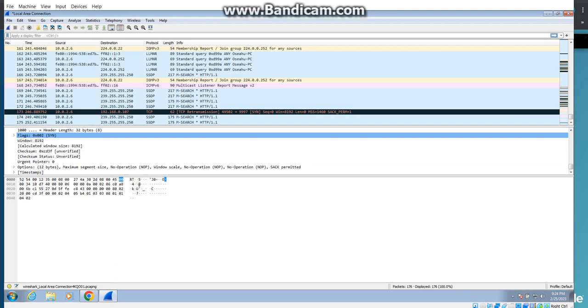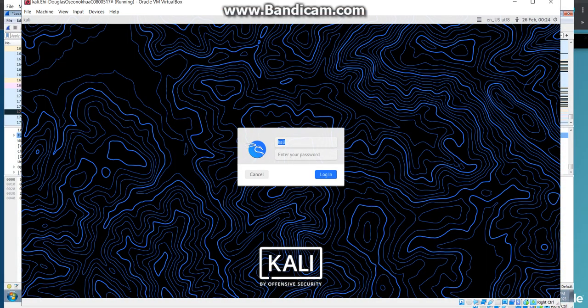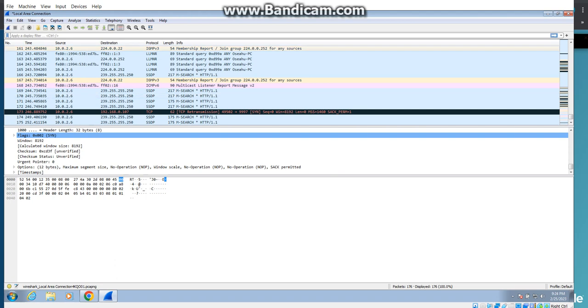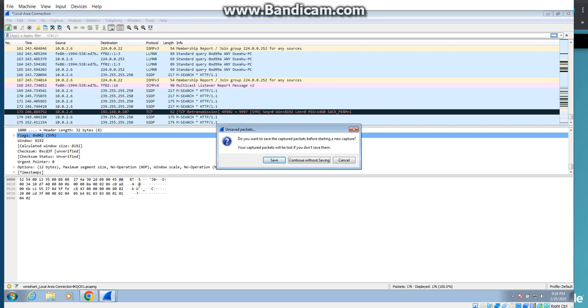I have a Linux machine that I've started up here. I'll be using it to send ARP traffic over the network. So for that I need to listen. Let me start my capture with Wireshark.